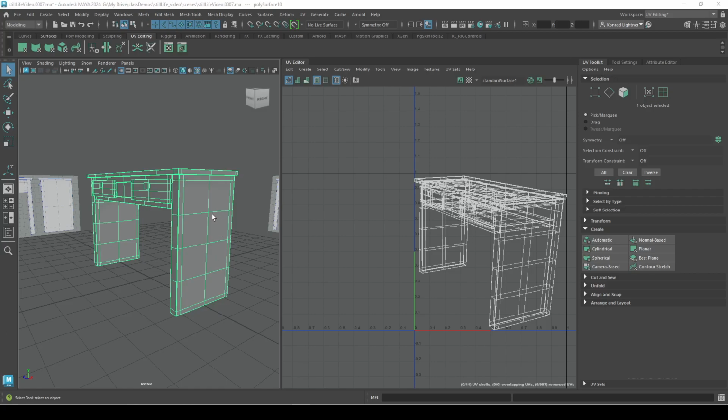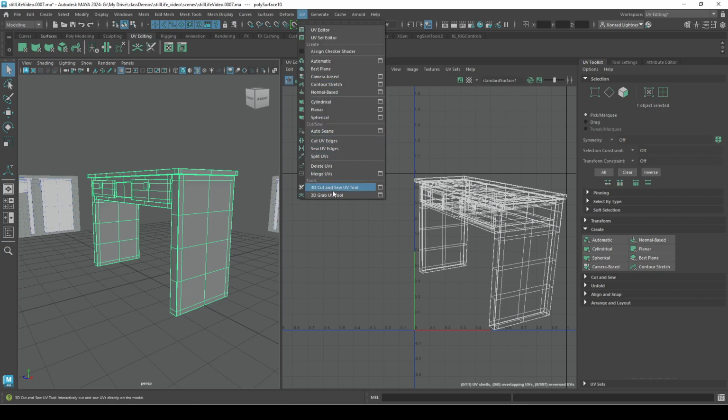Hello, in this video I'm going to go over different UV options. Just be aware that in the intro to UVs I go over my process and I pretty much get everything done. 90% of the stuff I do will be done in that process where I'm doing CameraBased to get all my pieces as one object and no cuts, and then I am very intentional with my cuts by using the 3D cut and sew tool.